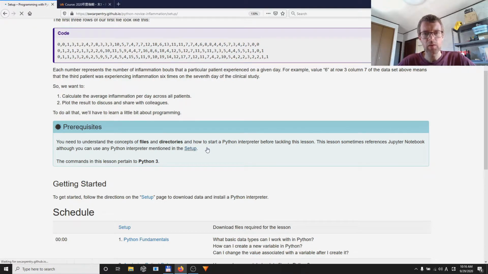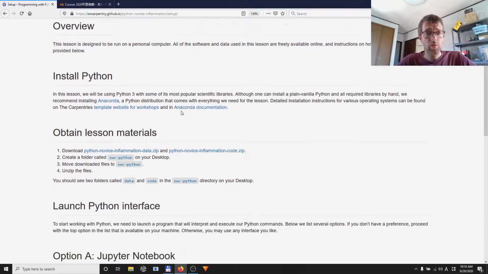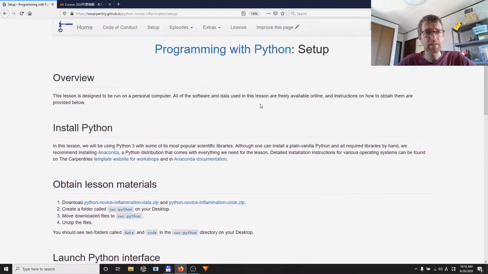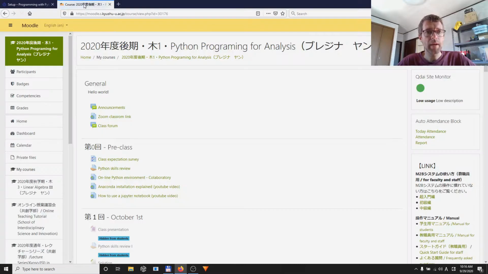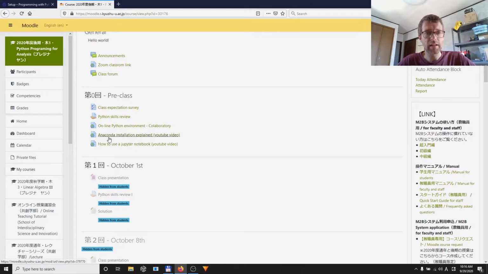If we take a look at the setup, obviously the first thing we must have is some installation of Python. If you do not have any installation of Python, I recommend you to use Anaconda. On the Moodle page of our class, you can find a link to a video on how to install Anaconda on your computer. Anaconda also automatically contains Jupyter Notebook, so that makes things much easier.